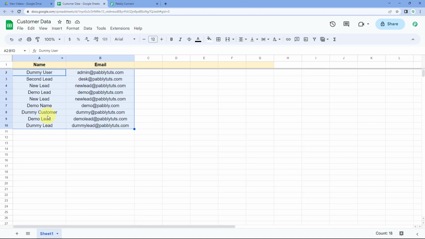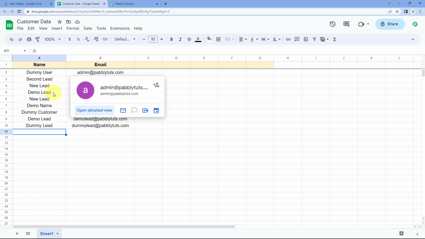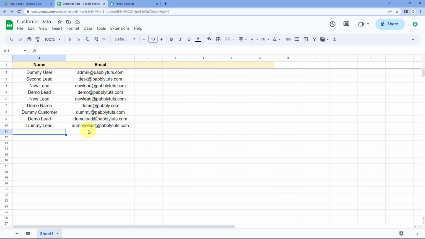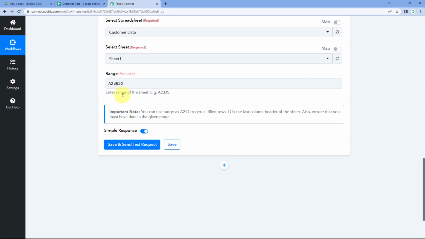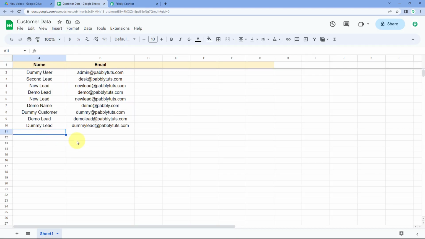But guys, if you will be adding some new row of data, details of some new users in this same spreadsheet as a new row later in time, then in that case, you will see it won't be getting the data of those newly added rows because we have defined the range from A2 to B10 over here.